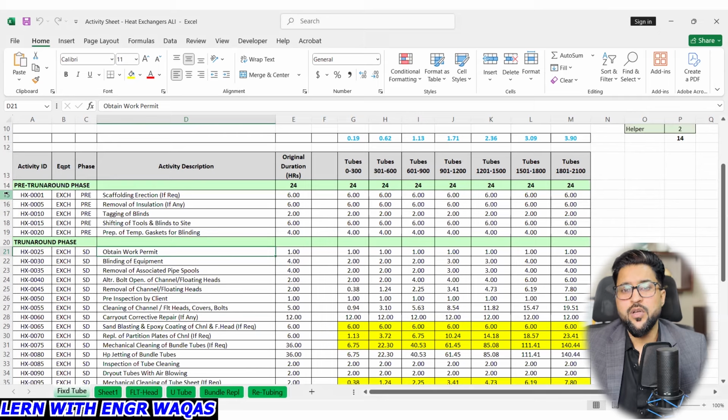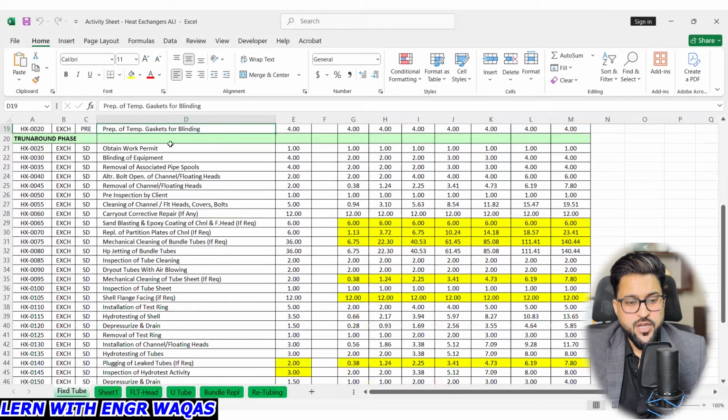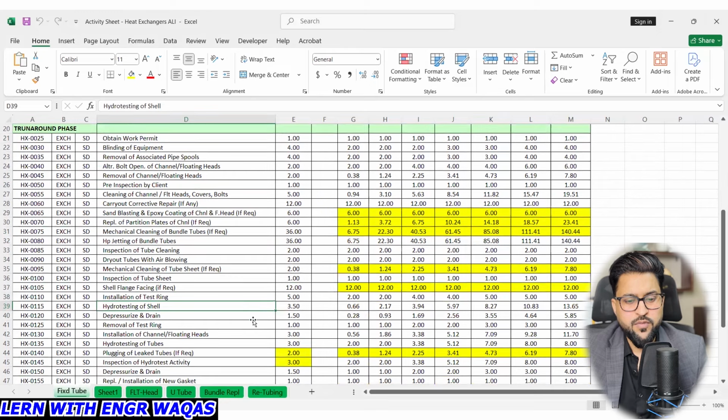or pre turnaround. It means the work we require to carry out before starting this shutdown, kind of scaffolding, removal of insulation, tagging of blinds, shifting of tools, preparation of temperature gaskets. Then during shutdown, for this heat exchanger, you need all of these things to carry out, right? All these work orders will become your scope management, and this all was done by the collaboration of different kind of departments: process, reliability, warehouse operations, maintenance, planning, and all those departments, right? So you have gathered this much data.